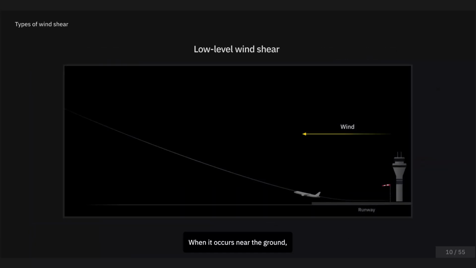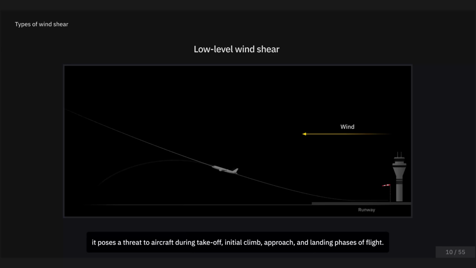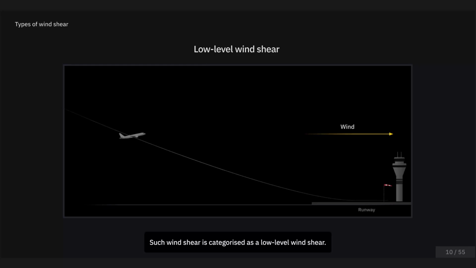When it occurs near the ground, it poses a threat to aircraft during takeoff, initial climb, approach, and landing phases of flight. Such wind shear is categorized as low-level wind shear.